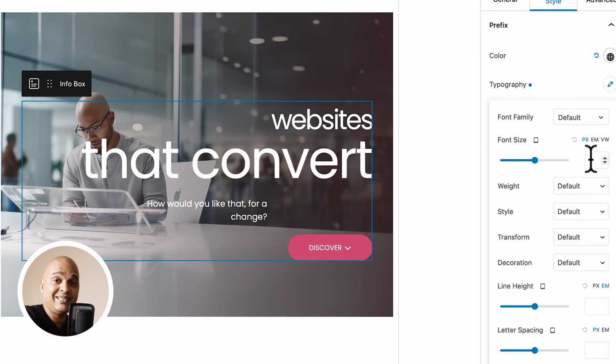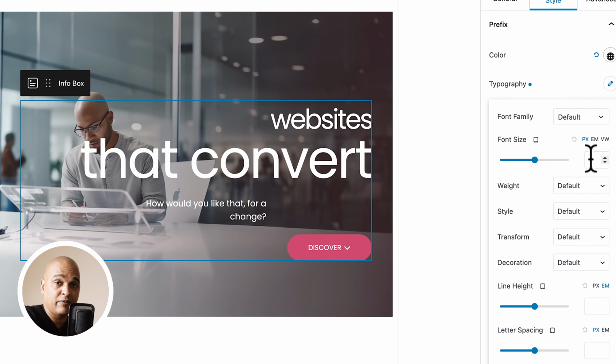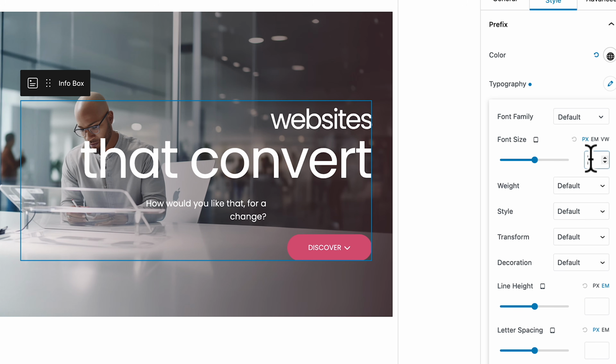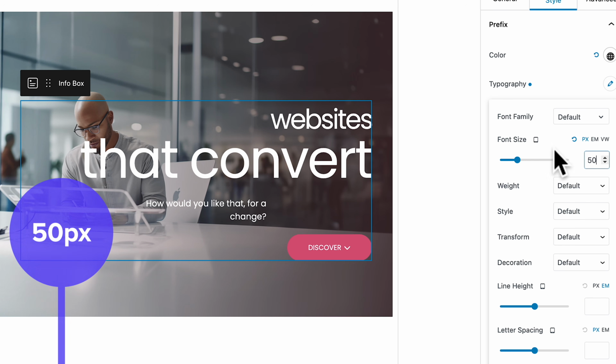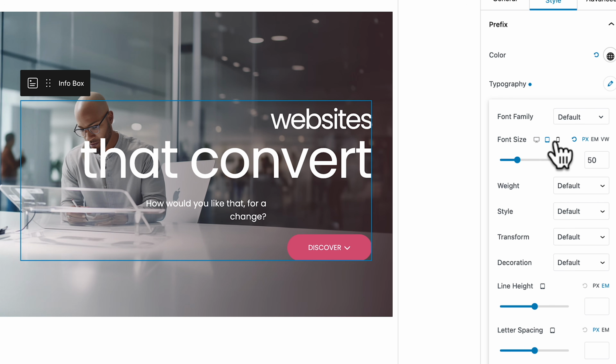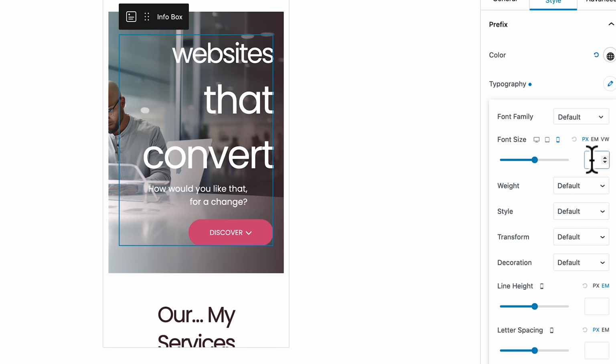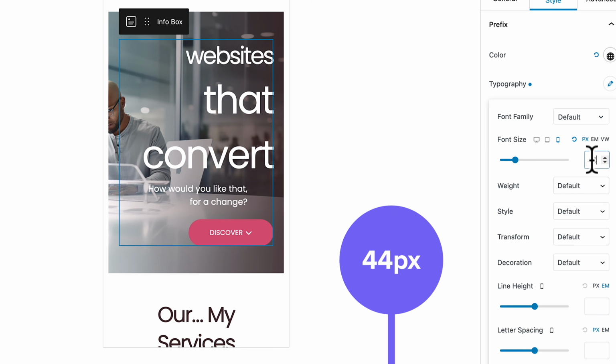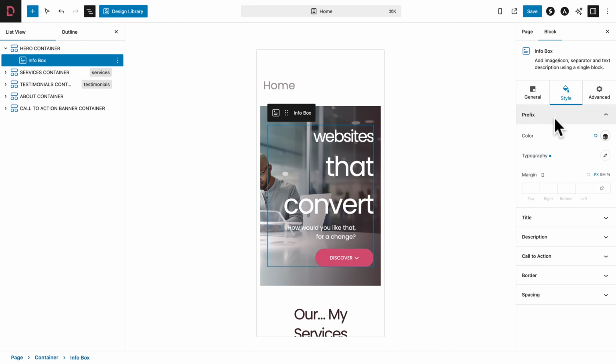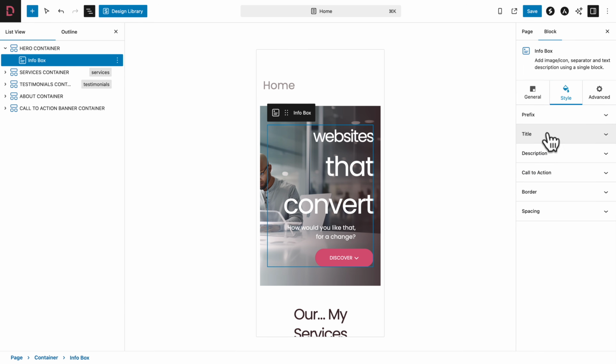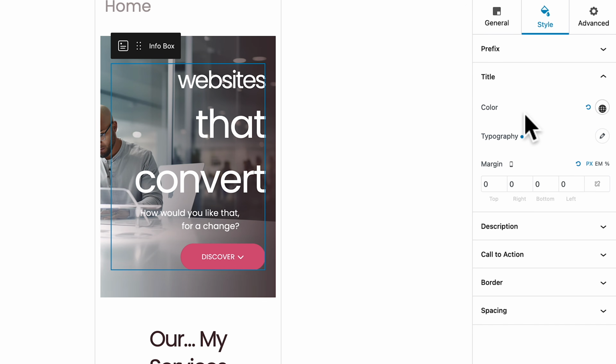And by default, it takes the value from the device above, so 50. But if you want to be sure, you can set it here, 50. Now let's go into mobile mode and let's set the font size to 44 pixels. Now let me close this. Let's close this subtab and let's open the title subtab.